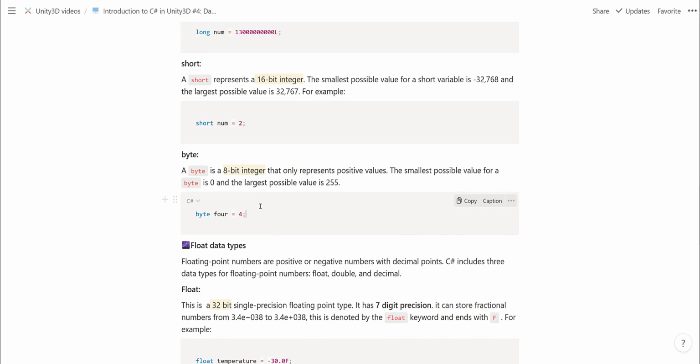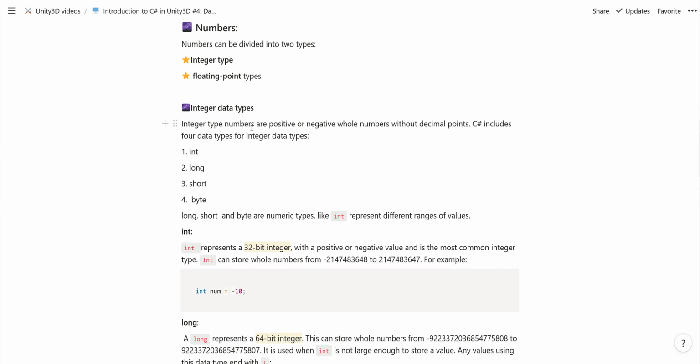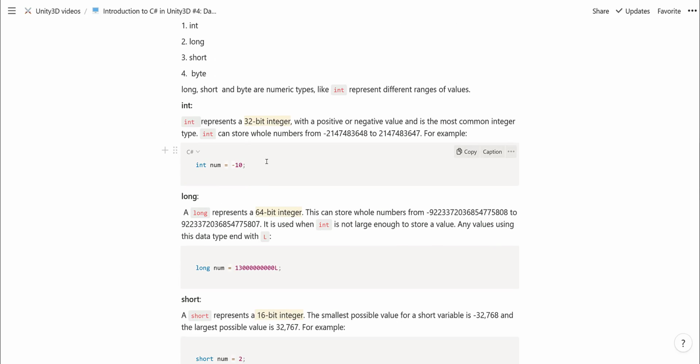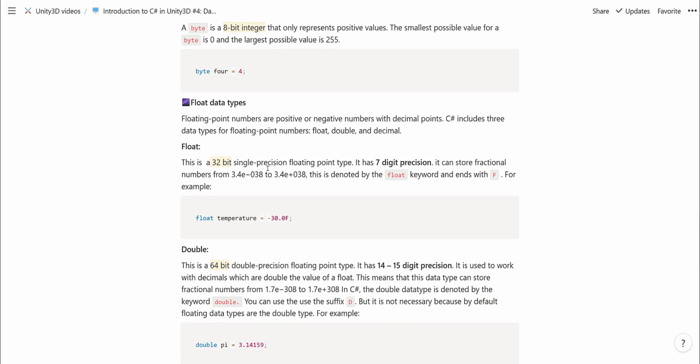Okay. Now, this is the first numeric type, the integer data type, which can be further categorized into these four broad categories: int, long, short, and byte. And int is the most common. Now let's come to the float data types. Floating point numbers are positive or negative numbers with decimal points. And there are three broad categories for the float data type: float, double, and decimal.